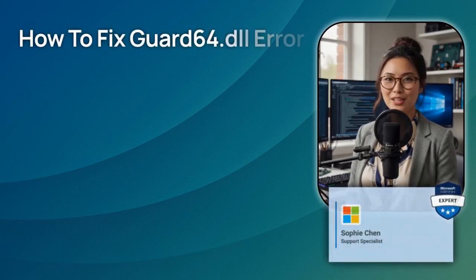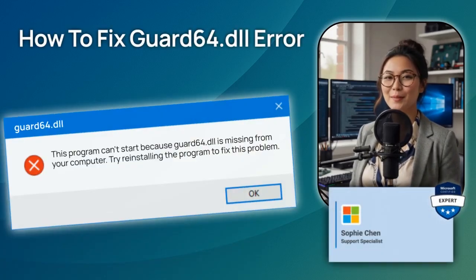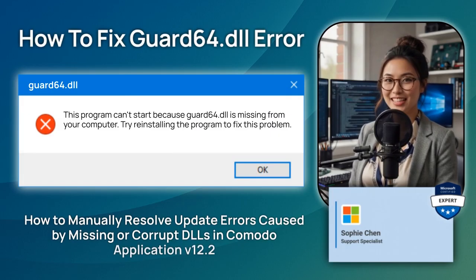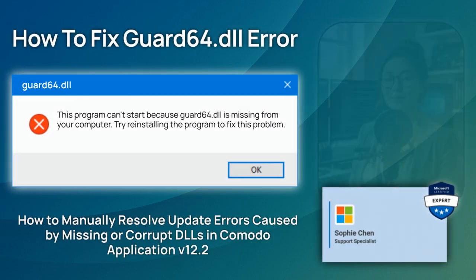System errors causing the Guard64.dll crashes in your apps? I'm Sophie Chen, a senior Windows support engineer. Let's troubleshoot the gap and automate the repair.